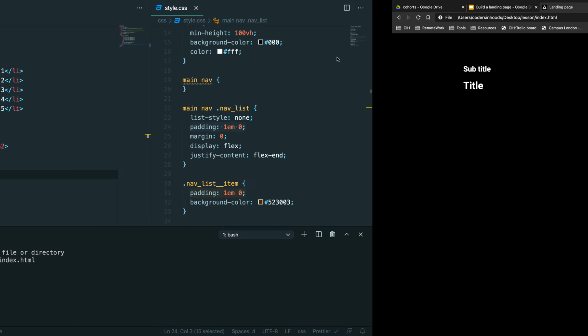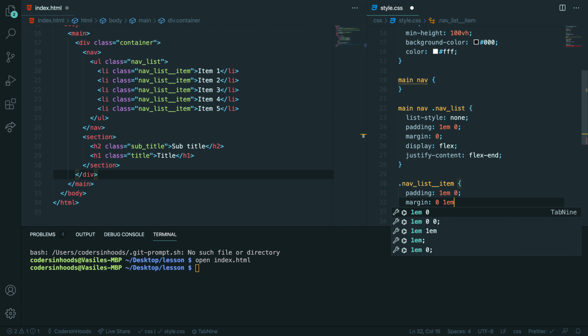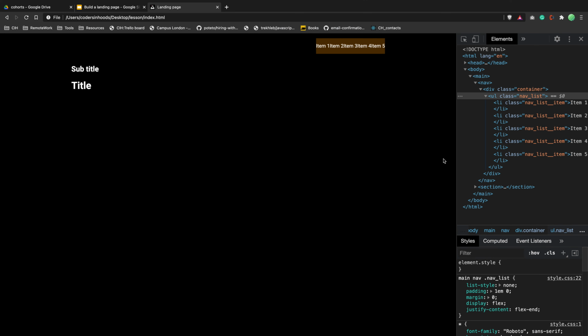Okay, let's stick with this one, and we want to use margin. So margin, top and bottom 0 and left and right 1 M, right? Looks better. Yeah, looks fine, I think.